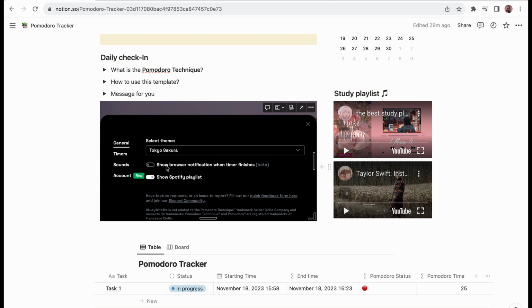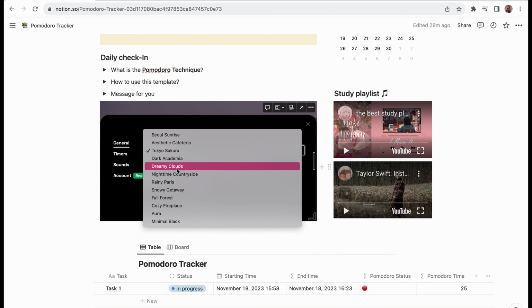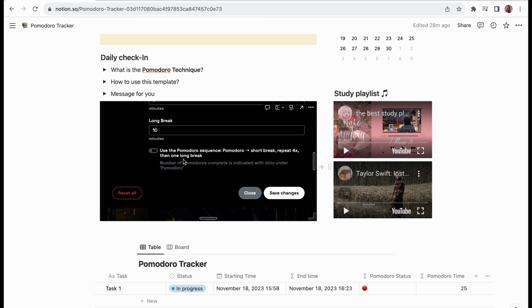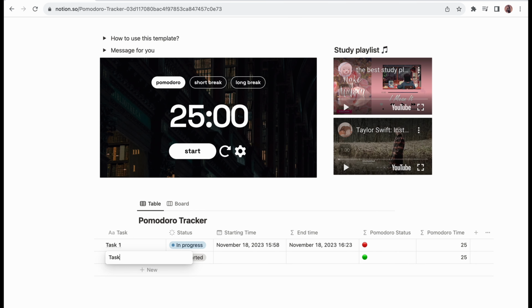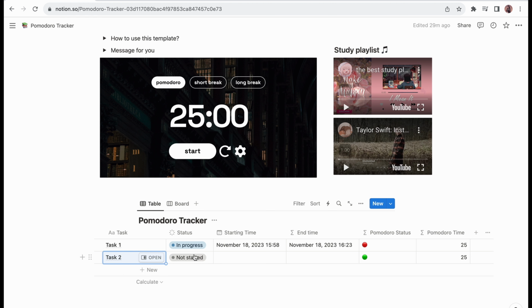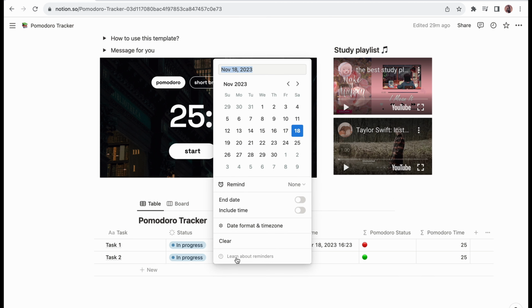You can also change the theme and the timer duration by going to Settings. Now, coming to the table, click on New to add a new task and set its status. Fill in the starting time of your study session and the ending time gets filled in automatically.